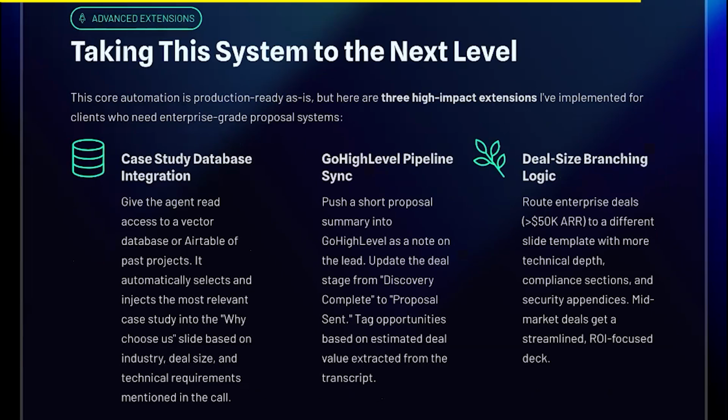Last but not least, if you want to take this to the next level, like I mentioned, case study integrations. Give the agent read access to the vector database or Airtable of past projects, so it can pull up ones relevant to the person you're speaking to. You also want a HighLevel pipeline sync, so you push a short proposal summary into HighLevel as a note on that lead.